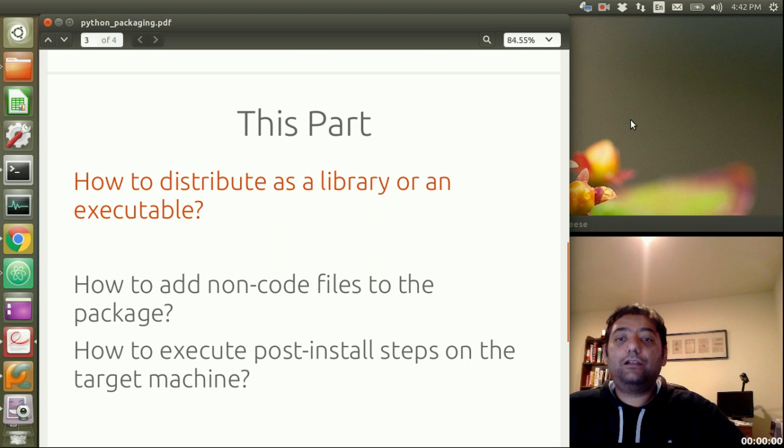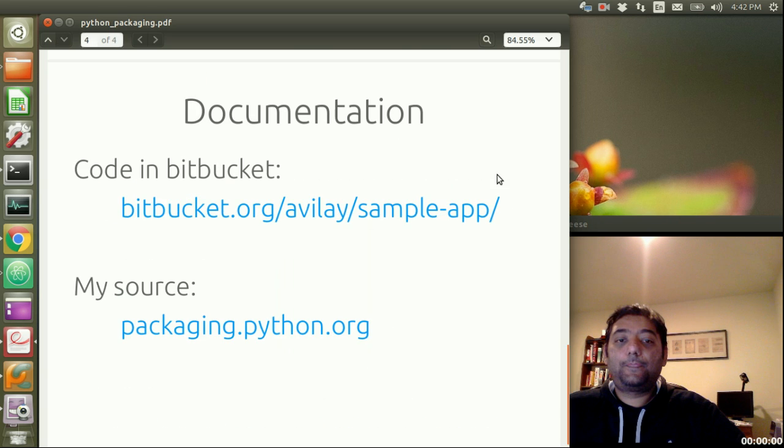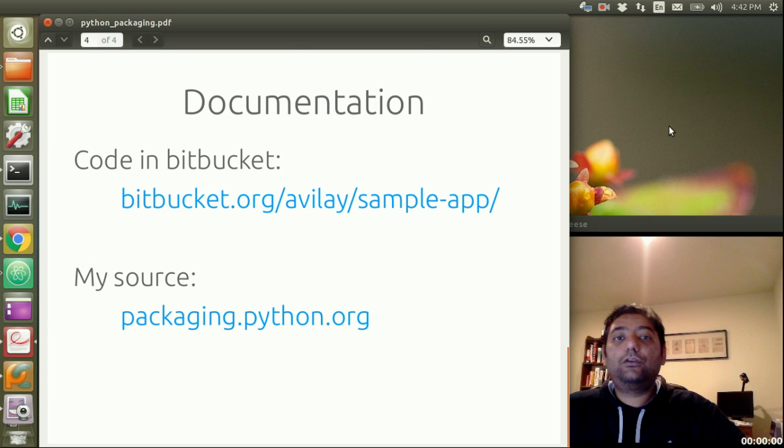But in this part, we will focus on how to distribute our project as either a library or an executable. And all the code that you will be using can be found in my Bitbucket repo. It's publicly accessible. And I learned all of this stuff from the packaging.python.org website, which has some pretty extensive documentation on a lot of the features that we'll cover here.